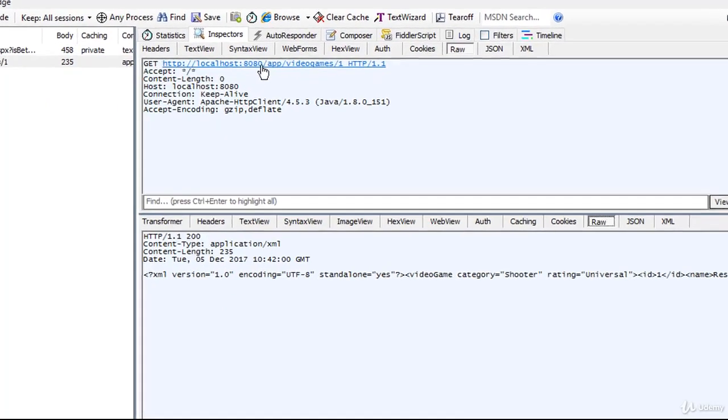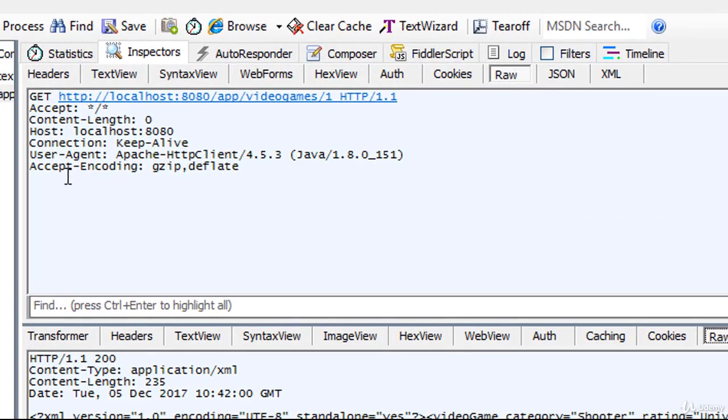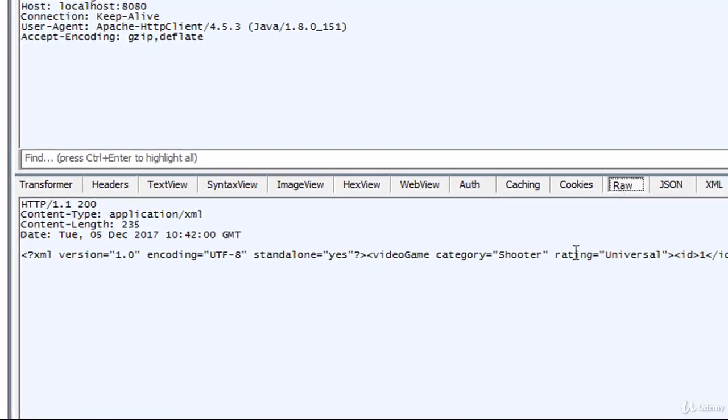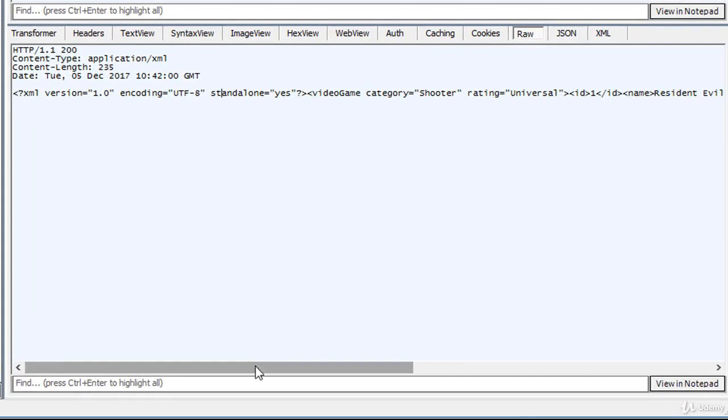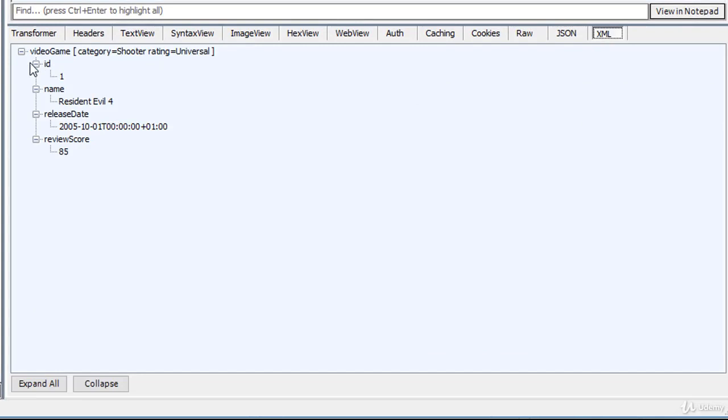So we can see that we actually called app 8080. We can see the headers that we sent, not many in this case, and we can see exactly what we got back. We're getting XML back with the data. We can view that a bit cleaner, so that we can see the actual response that we're getting for the API.